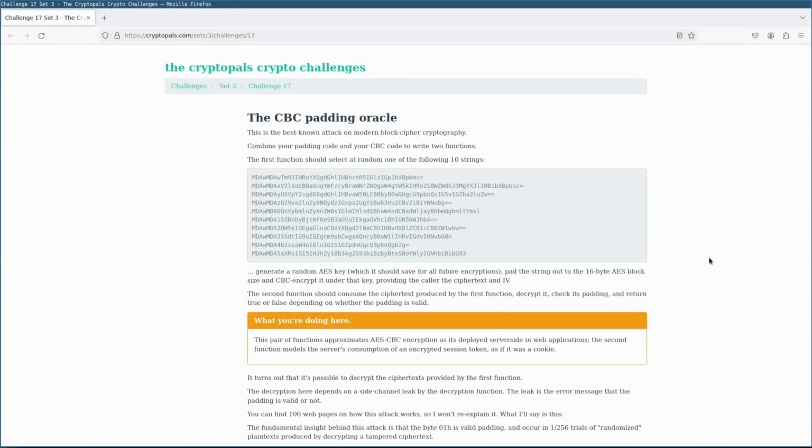In this video we'll be taking on Challenge 17 from the start of Set 3. This challenge is a spin on the classic padding oracle attack, which is one of my absolute favorite crypto attacks, and it's one that shows up in the wild surprisingly often.